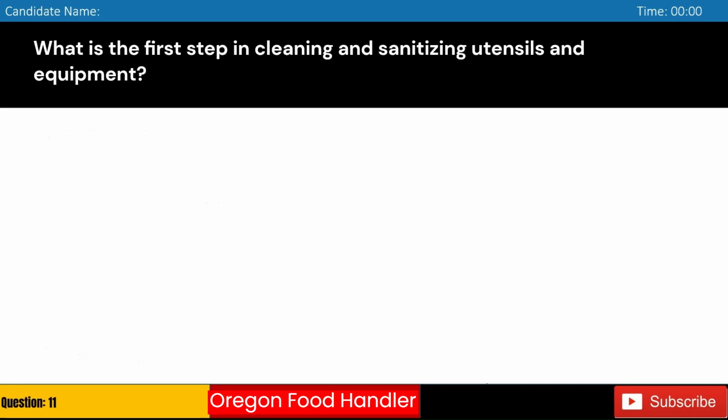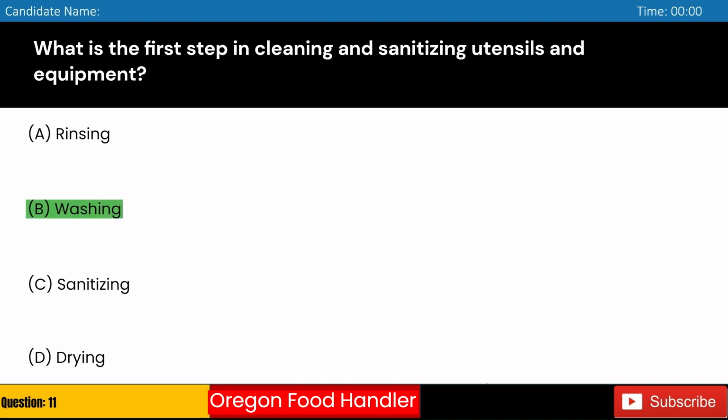What is the first step in cleaning and sanitizing utensils and equipment? A. Rinsing. B. Washing. C. Sanitizing. D. Drying. Answer B. The first step is washing to remove food debris and dirt.